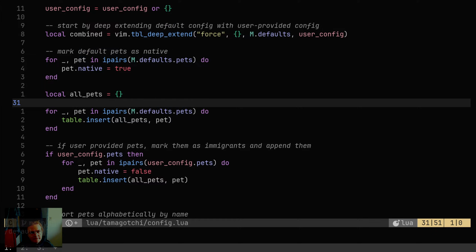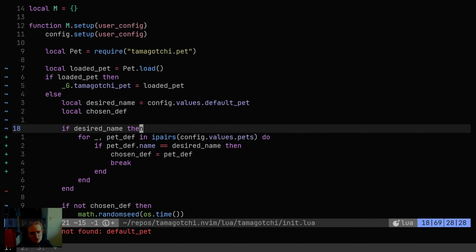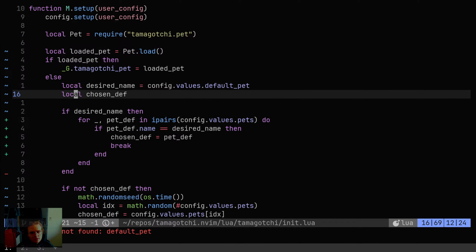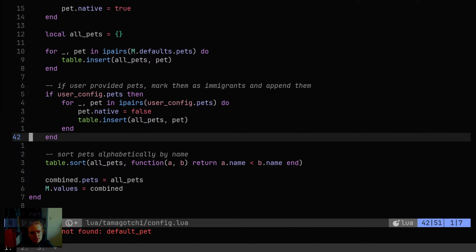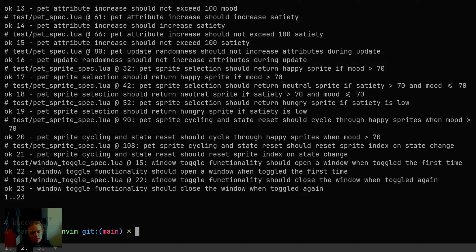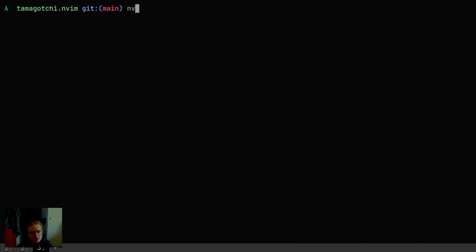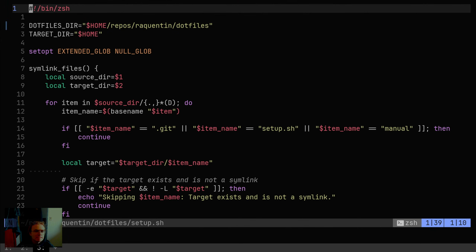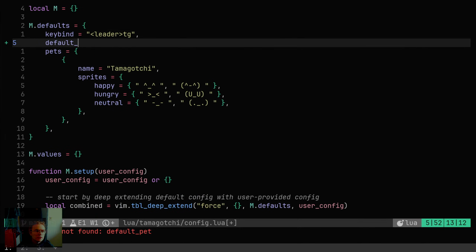I don't even think that exists. I think that's just nil. So the default pet name, config values. So that means I need to go into my Lua config. Or better, I need to go to config defaults, go here, default pet. So you go to Tamagotchi.